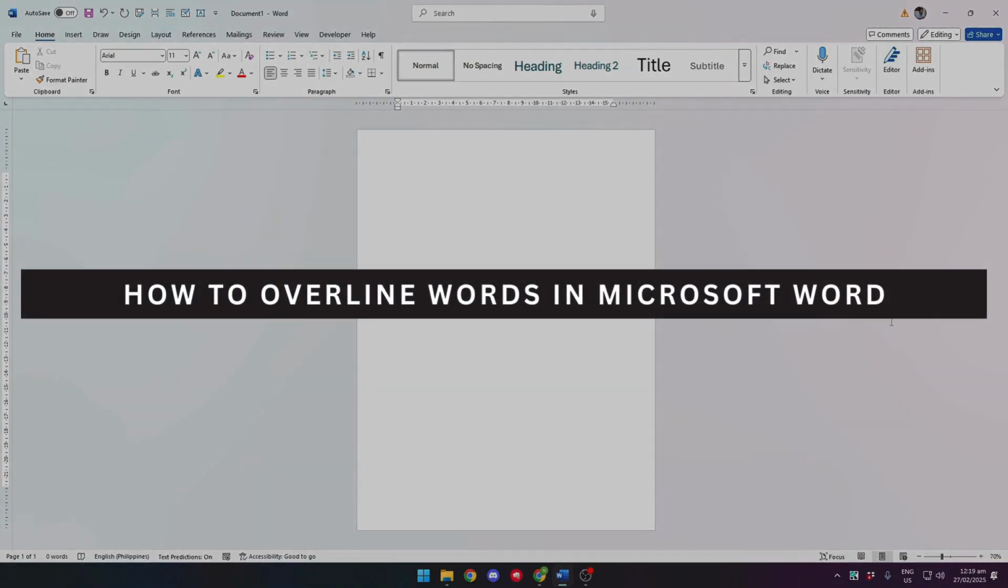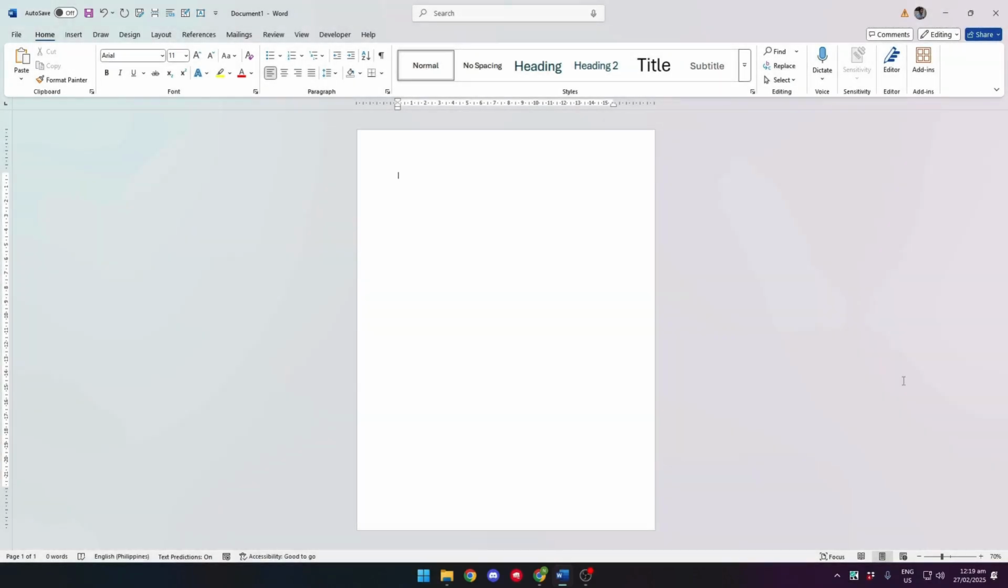Let's see how to overline words in Microsoft Word. First off, we want to open Microsoft Word. And as you can see right here, we have our document ready. Now, we already know how to underline words in Microsoft Word. We can do it simply by clicking this icon right here, which will underline all of your highlighted text.